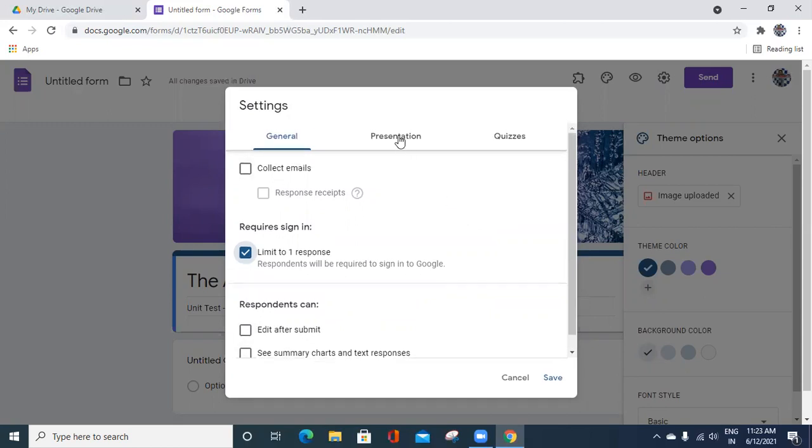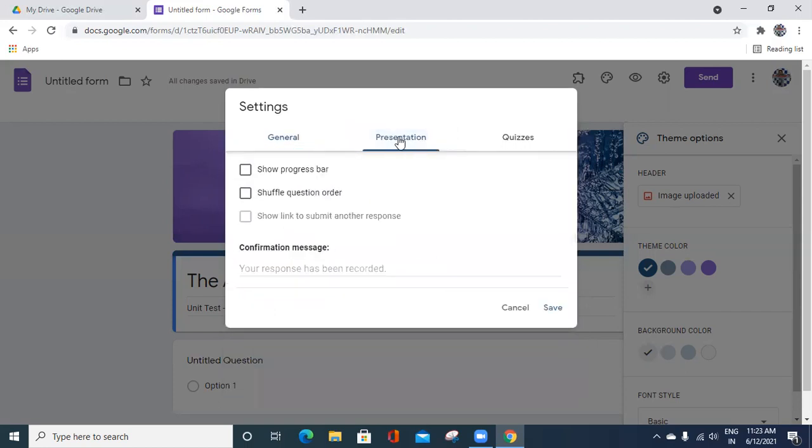Next, presentation. We will save this at a time later. Here, show progress bar is not needed. When you have sections in Google Forms, then we can use this one, but here it is not needed. And shuffle question order, I think it is not advisable, because when you shuffle questions, the child's name and questions will go up and down. So don't do anything for this. The confirmation message, your response has been recorded, will go to the student.